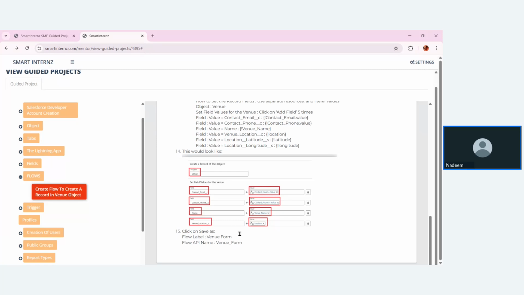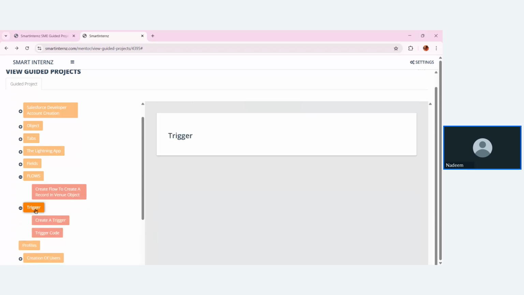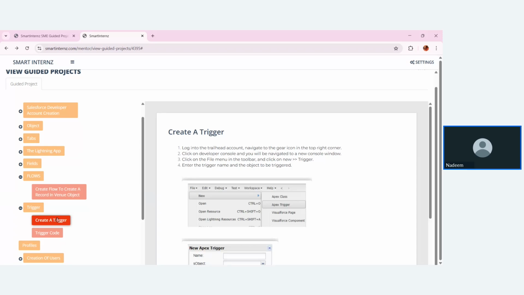Next, we are going to save it. Once we save this, we should open it once and try it. Next, there's one more tool which we'll be using to do some automation process, which is triggers. Triggers are Apex classes, blocks of code which invoke some other class in the Salesforce org. Here we are going to create a trigger.